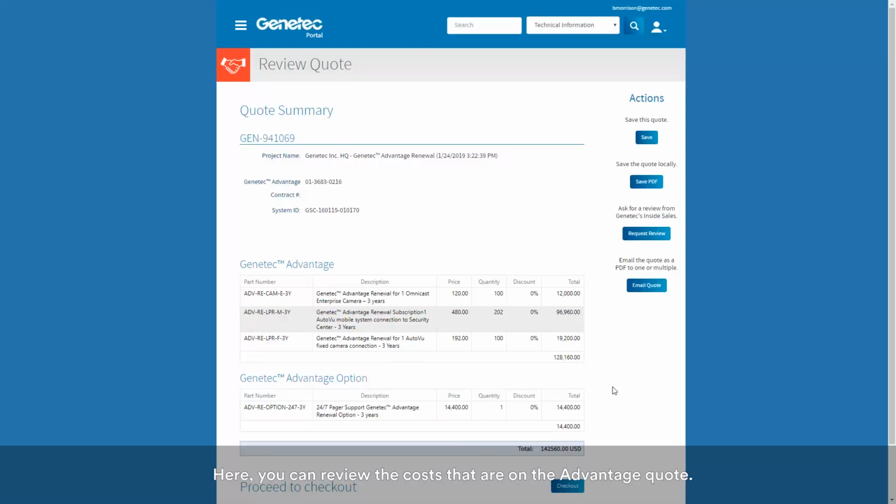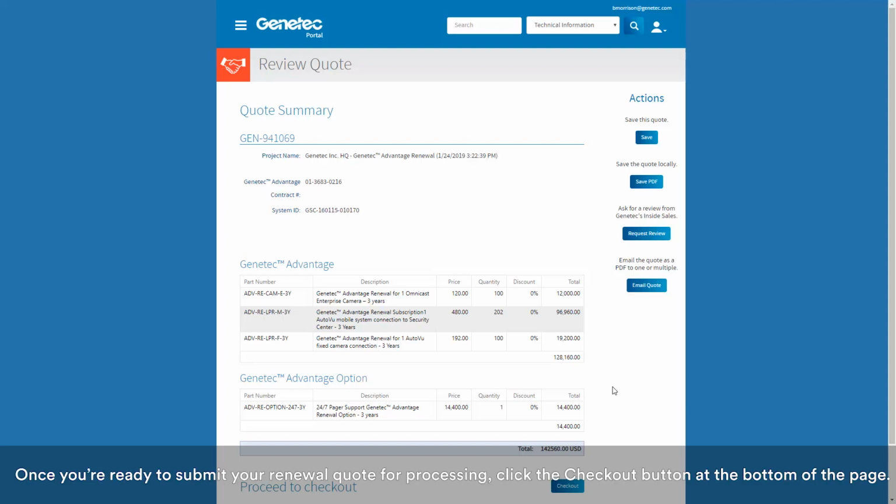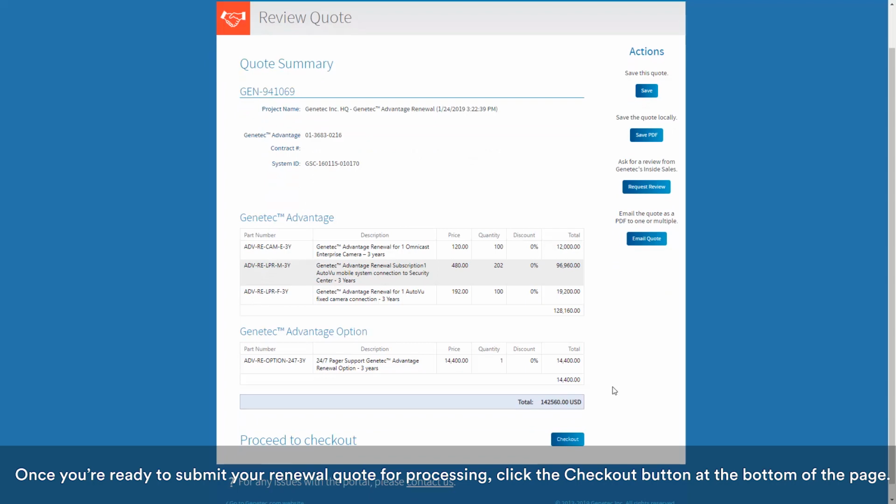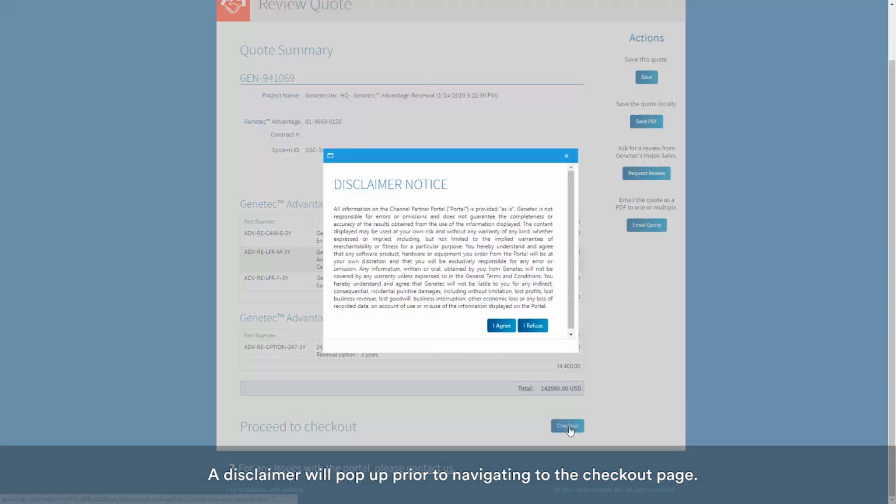Here you can review the costs that are on the Advantage quote. Once you're ready to submit the renewal quote for processing, click the Checkout button at the bottom of the page. A disclaimer will pop up prior to navigating to the checkout page. Read the disclaimer, then click I agree to proceed to checkout.